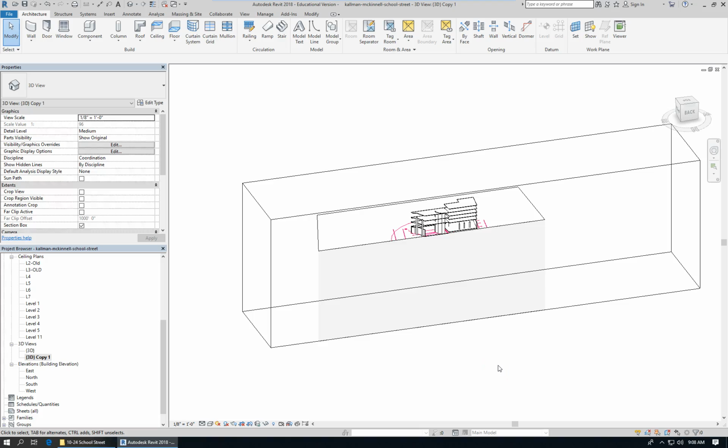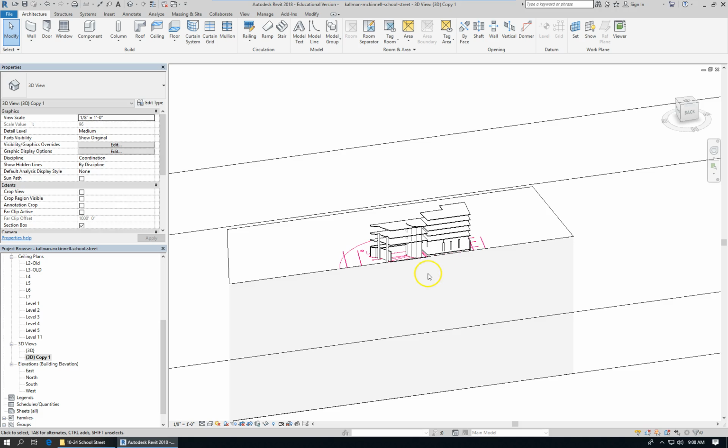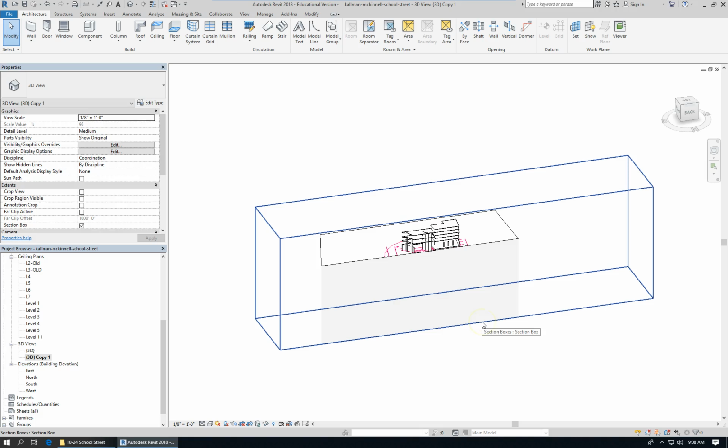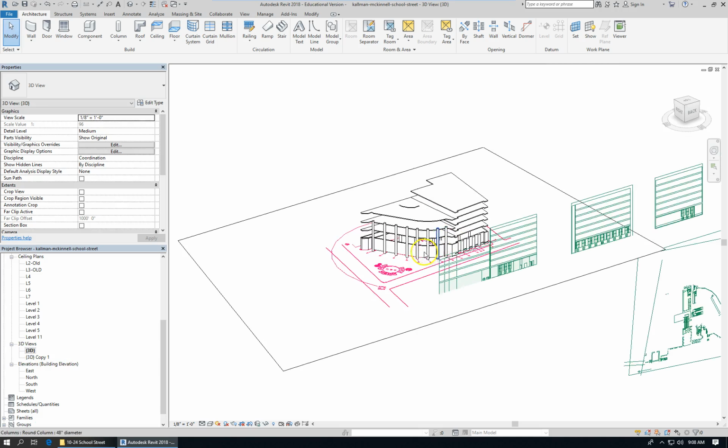This is the third Revit lesson for School Street. Here's what we have so far. This is the section box through the model. Go to a plain old 3D view.